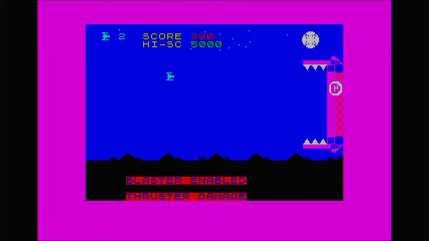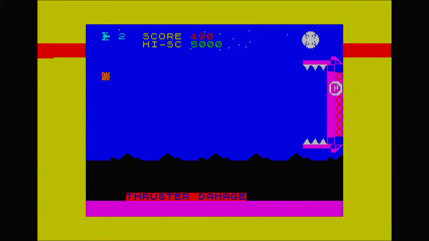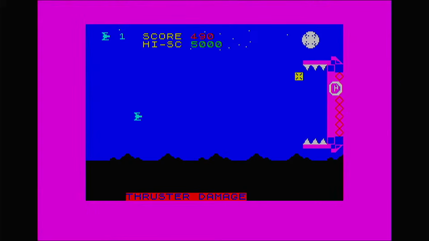Thruster enable, it basically means that the spaceship will just fall to the ground because my thrusters have got damaged. So there's a power up that comes out in a minute, and I've got to collect it to repair the thruster. Oh. It's harder as well with it being faster. If they get past you, you lose a life. So we need the health icon to repair the thruster. It will turn up in a minute, hopefully.